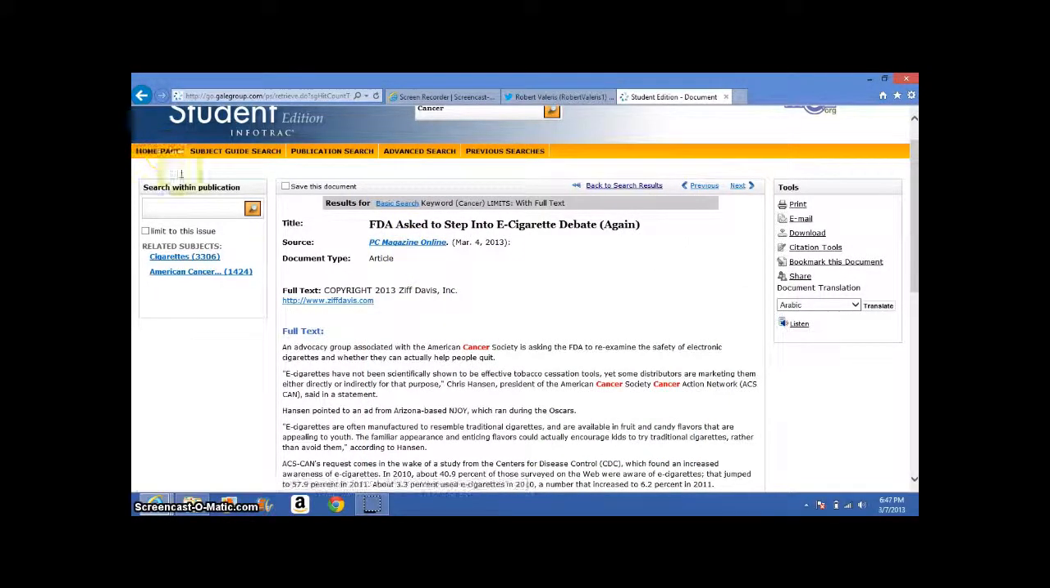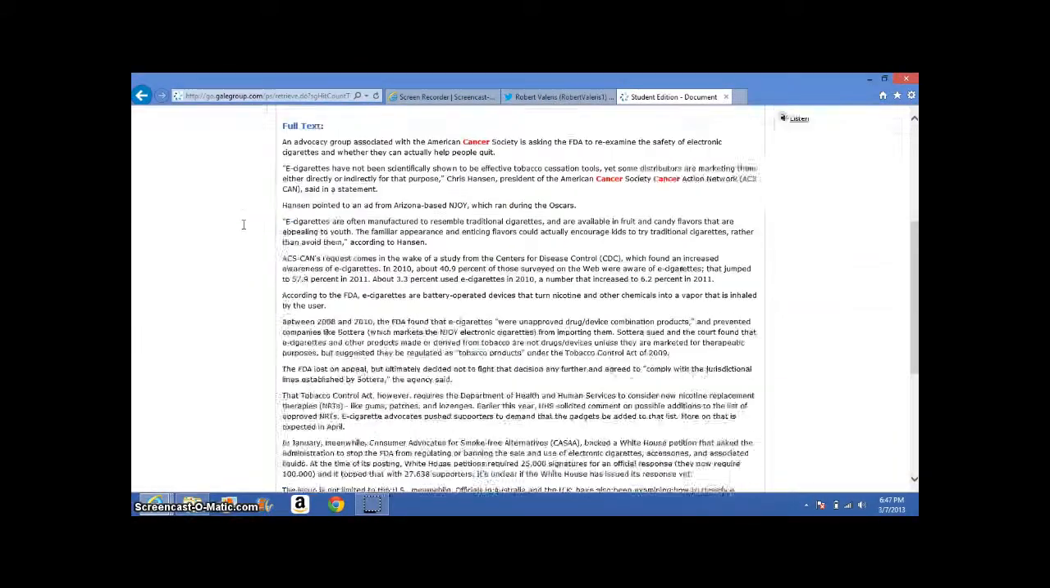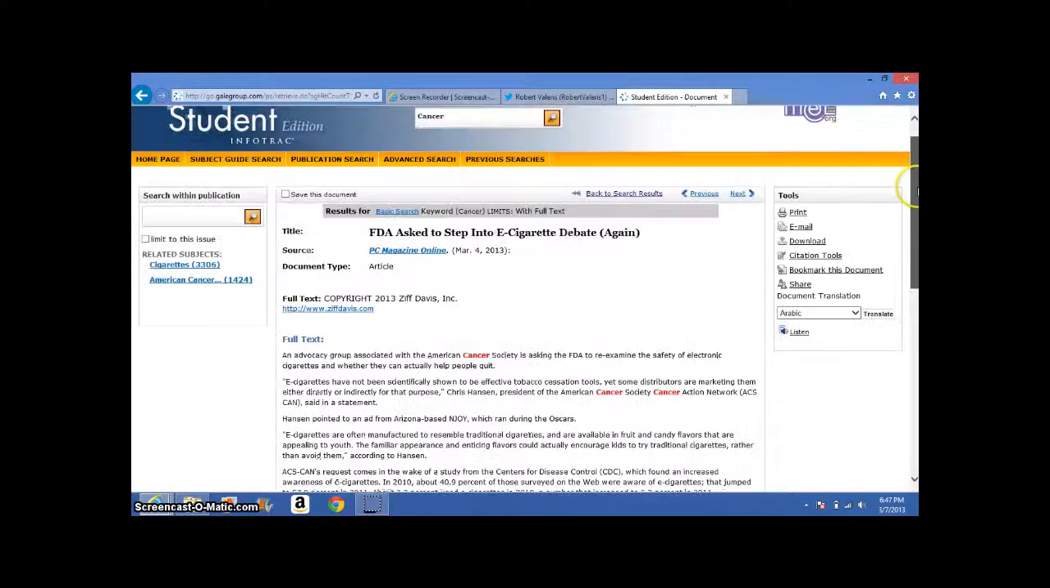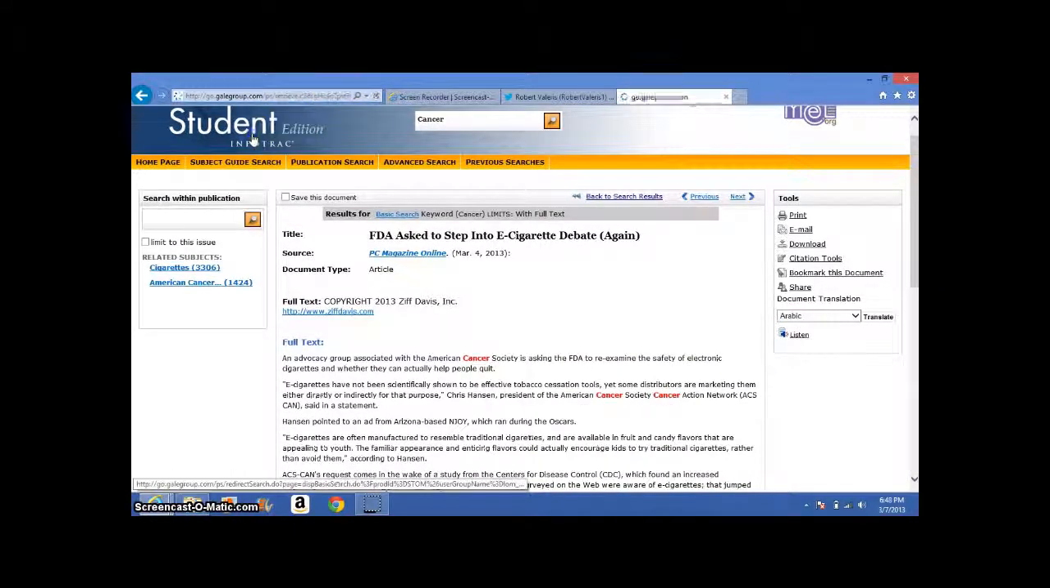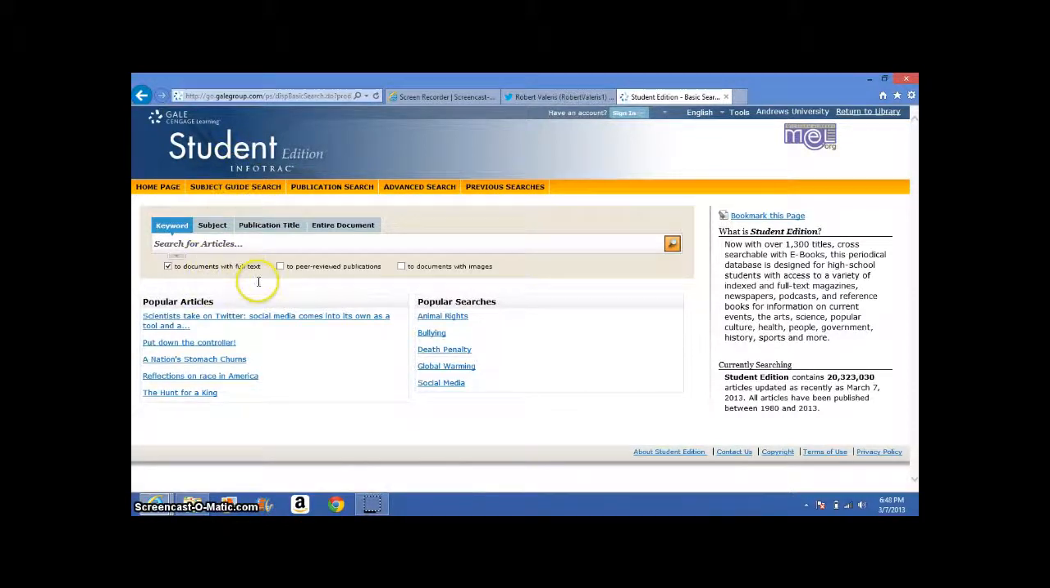After that, we're going to go back to the home page. Sorry about that. We're going to click on the Student Edition InfoTrac button here at the top left, and that takes you back to the home page.